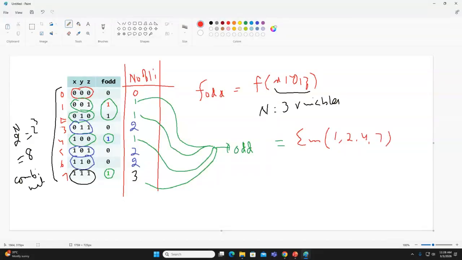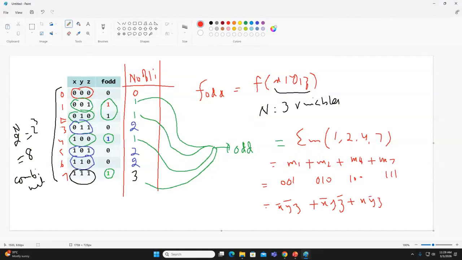Am I right? Okay. Now can we write here? It is actually m1 plus m2 plus m4 plus m7. And what is m1? Please remember m1 is 0, 0, 1. Since it's a function of x, y, z, it is x bar, y bar, z, plus x bar, y, z bar, plus x, y bar, z bar, plus x, y, z. Am I right? Yes or no?